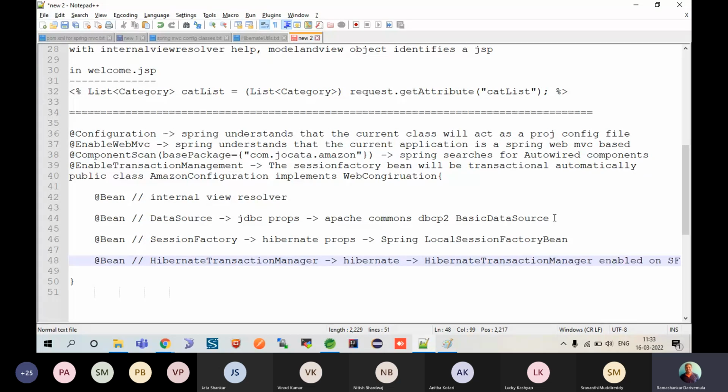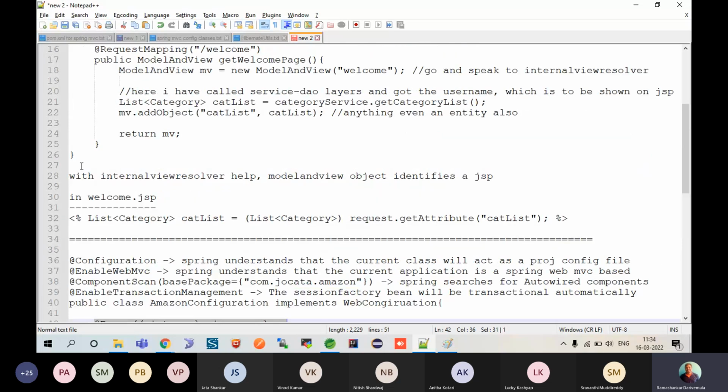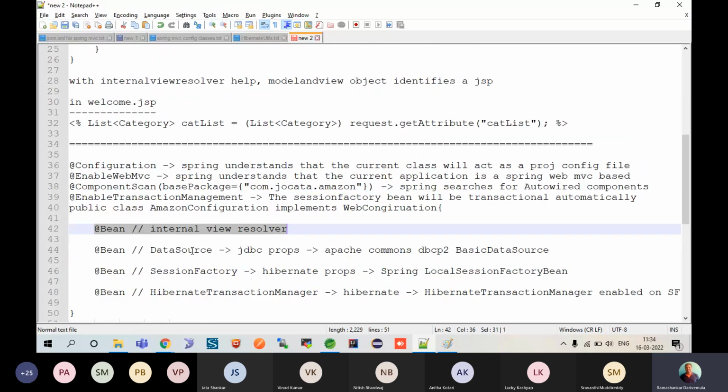So what we do, we create the internal view resolver as we have seen in the above part, the way we are, and then we create a data source.